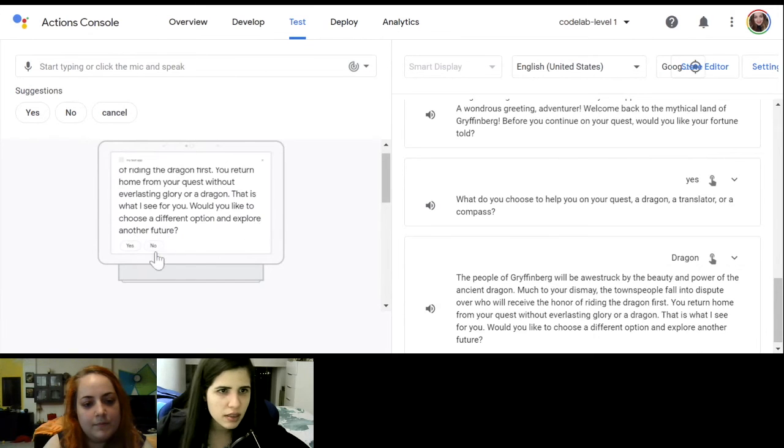Sorry, I misspoke. I don't quite see that step. Let me just reread it. Talk to my test app, type yes, click or say dragon. You should receive the fortune for the dragon and the again prompt. This is the again prompt: would you like to choose a different option and explore another future? Okay.